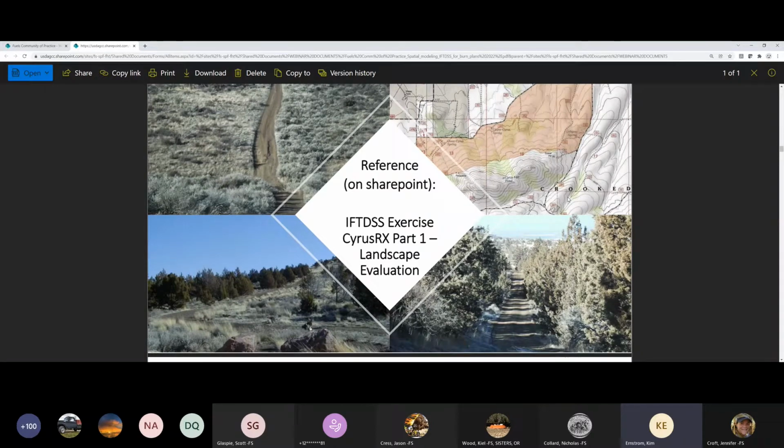Okay, so the exercise, like I said, if you want to follow along, feel free to. This is going to be part 1, and we're basically doing our landscape evaluation. We're going to look and see what's on the map, and then see how this is going to apply to element 4, which is the description of the fire area. That's what I want to focus on for this piece.